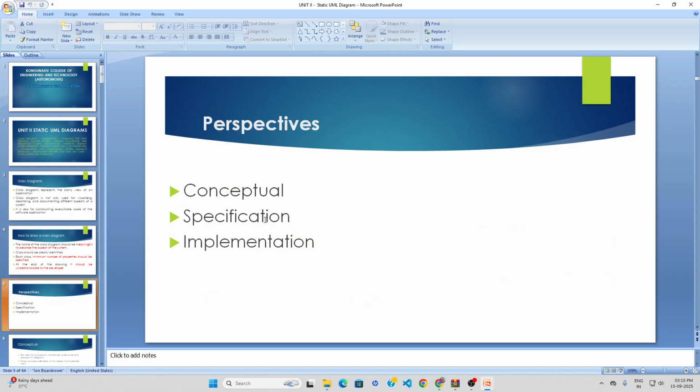Three perspectives are used: conceptual, specification, and implementation. First is the conceptual perspective. It focuses on what the system should do, and it is independent of implementation details and programming languages. Its purpose is to understand and model real-world entities. The key feature is to identify the key concepts and classes in the problem domain, and it also represents the relationships between the objects. For example, take a library management system. Here the concept classes are book, member, loan, and library.